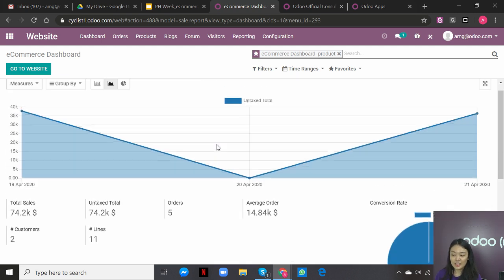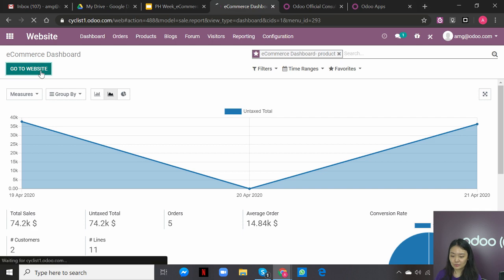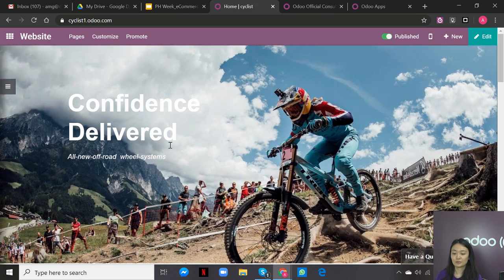So, now, ipapakita ko sa inyo kung ano ba yung website na nagawa ko for this demo. Right? So, ito ngayon yung website na nag-configure ko na actually. And, hindi ito yung default actually ng system. So, kailangan muna yung pumili ng template, no, para mag-load itong specific na website or itong web template.